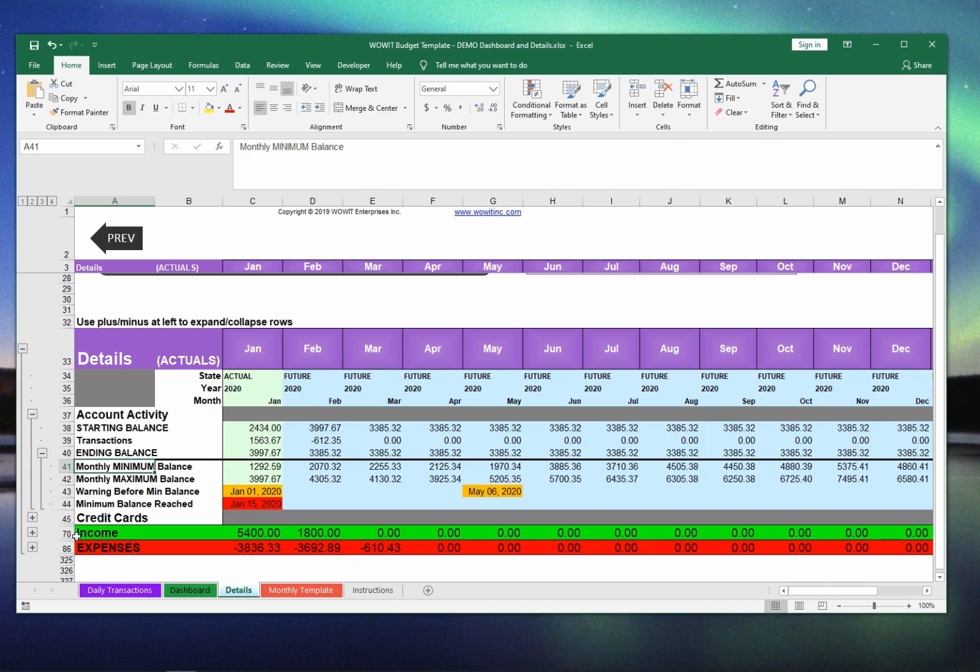However, the items below the line, the monthly minimum balance, the monthly maximum balance, and the two warnings for account balance, balance reached, and the warning for the minimum, those will always match the dashboard.